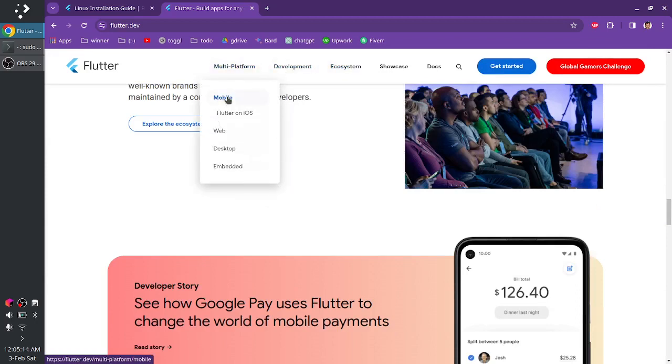So they are saying mobile, web, desktop and embedded. Okay, so in mobile, Flutter works in iOS and Android. Similarly, web is application running inside browser. Desktop, we have 3 desktop OSs: Windows, Mac OS and Linux. Okay, so Flutter works in all 6 platforms, that is Android phones, iOS phones, Linux desktop, Windows desktop, Mac OS desktop and the web browser.